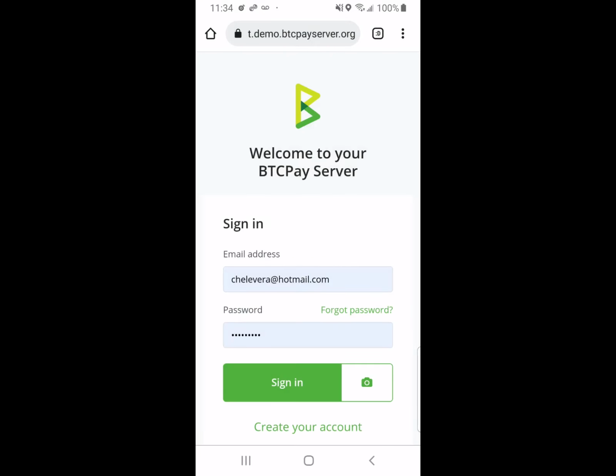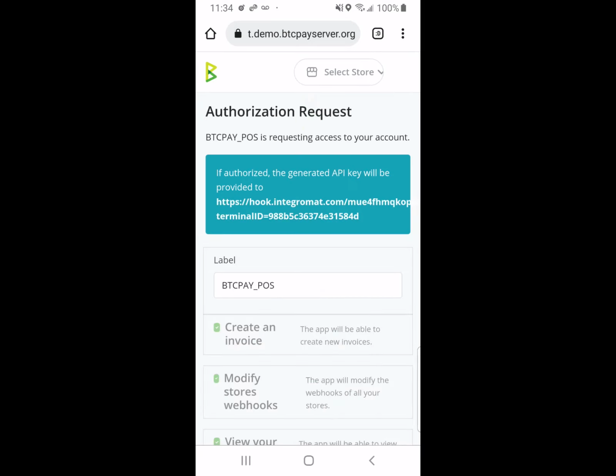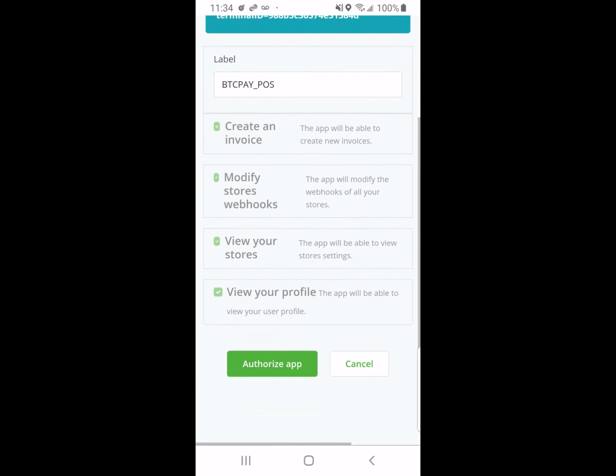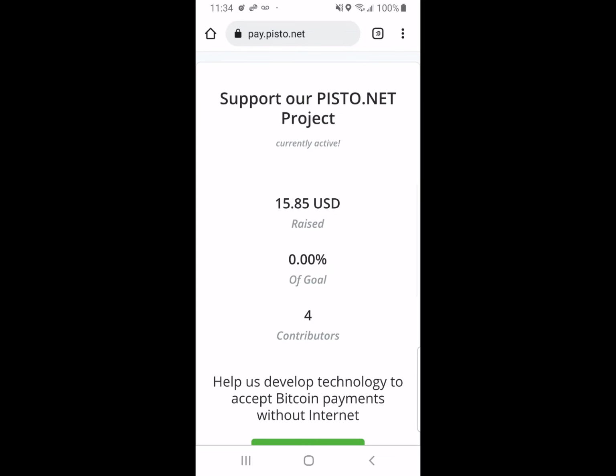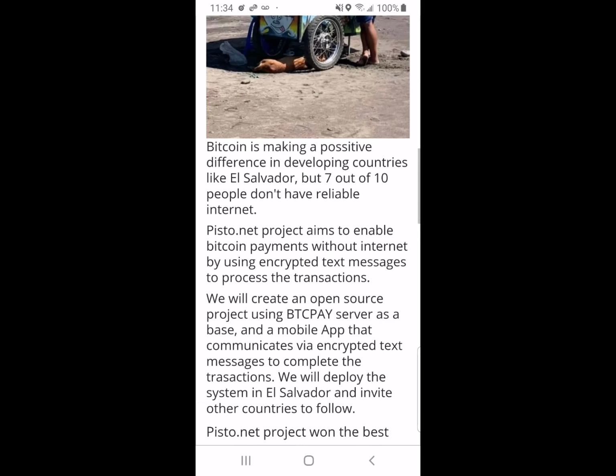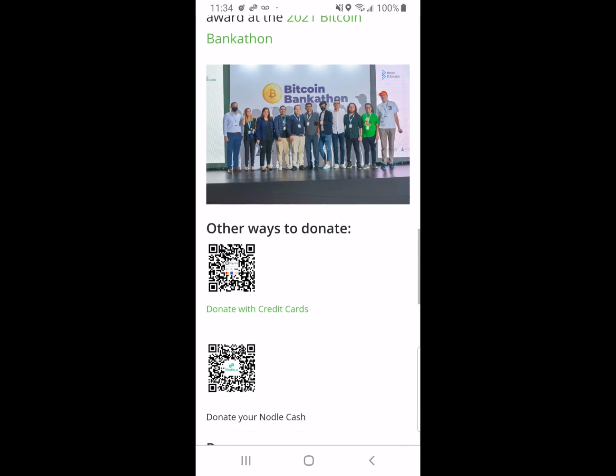It will ask you to enter your email and password. And it will ask you to authorize the point of sale terminal to create invoices, to see the website, the webhook, and to see your store. Once it's approved, it redirects to a project that we are collecting money for.